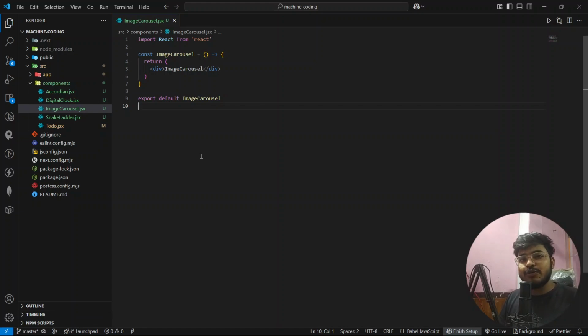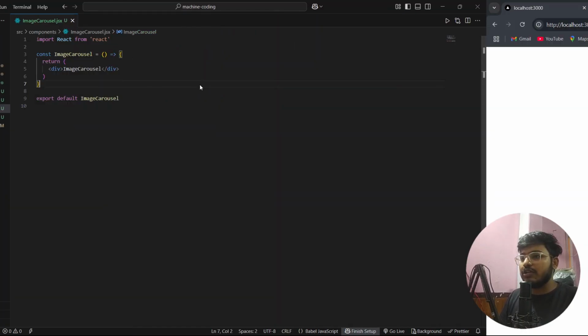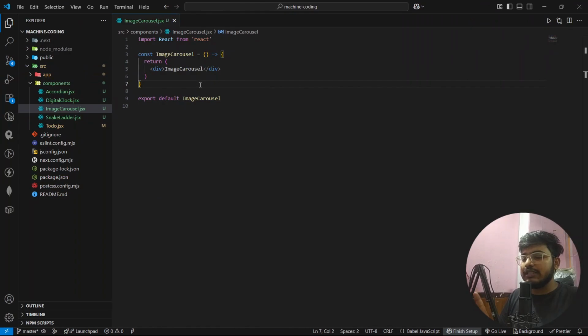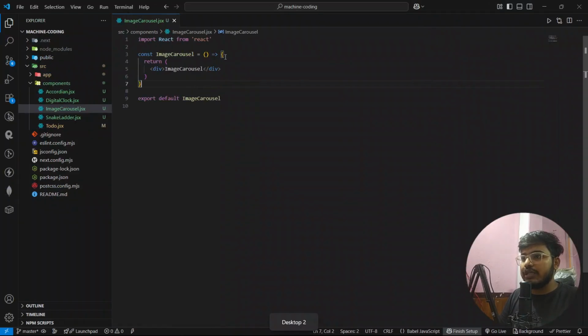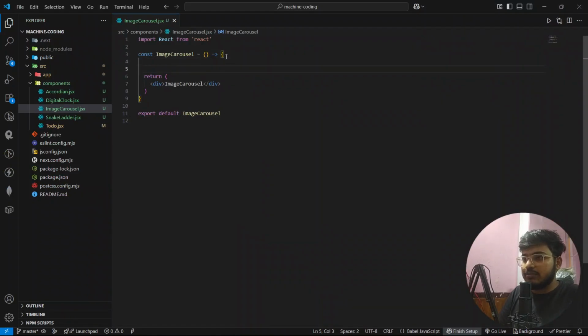So today I'm going to create an image carousel in React.js. So let's start. I have created a functional component and named it ImageCarousel. First of all, we need some dummy images. For that, I'm going to create some dummy data first.